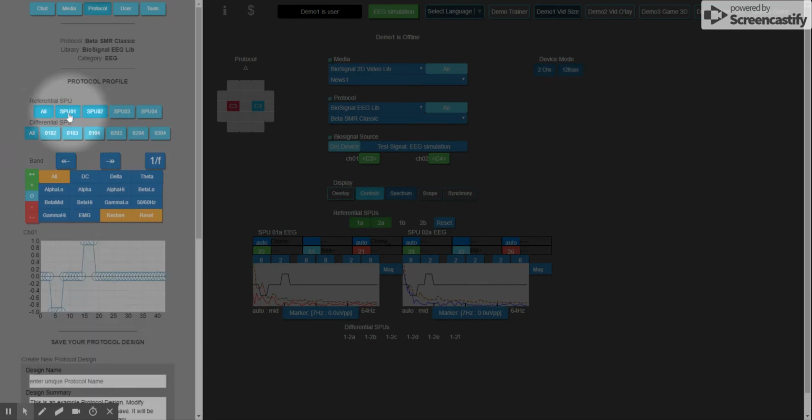Okay, so let's go back to SPU 1, and the protocol profile here reflects what we're seeing here in SPU 1. To illustrate that, I can pick one of these and bring it up, and there it is over there. If we were to save that as our protocol design, then that feature there would be maintained. If we don't save it, then it will be lost. There are some tools here to help with things.